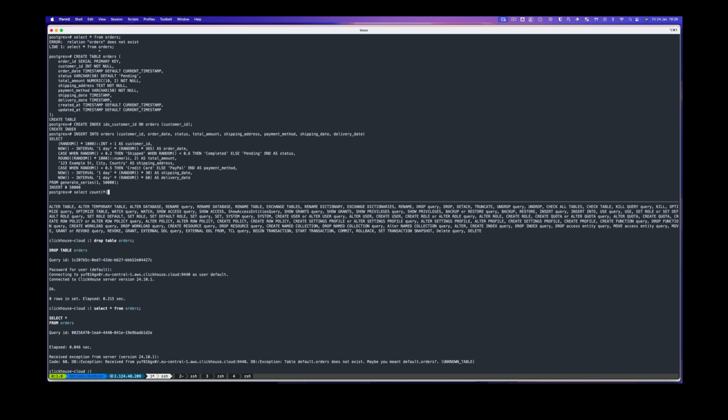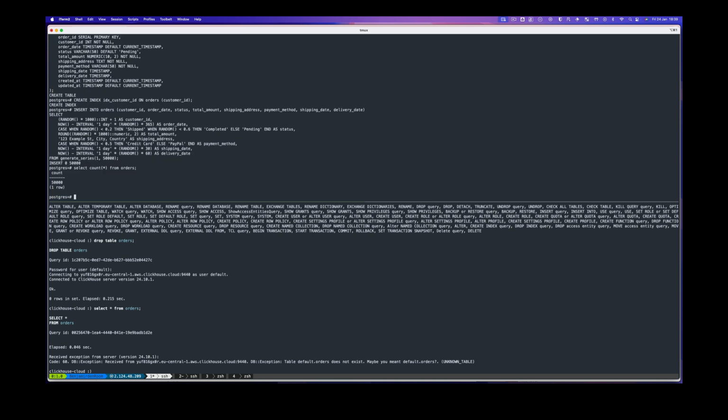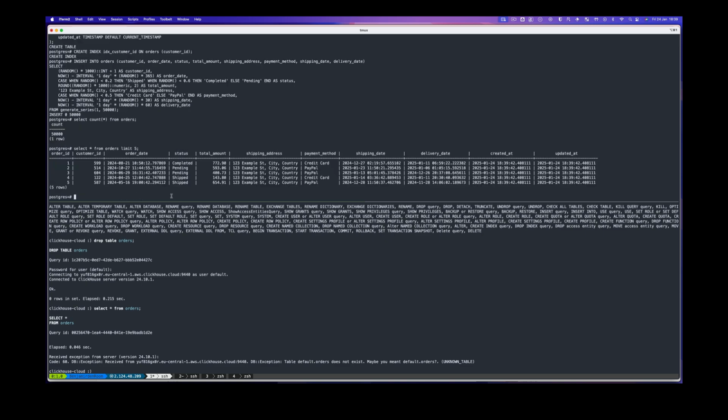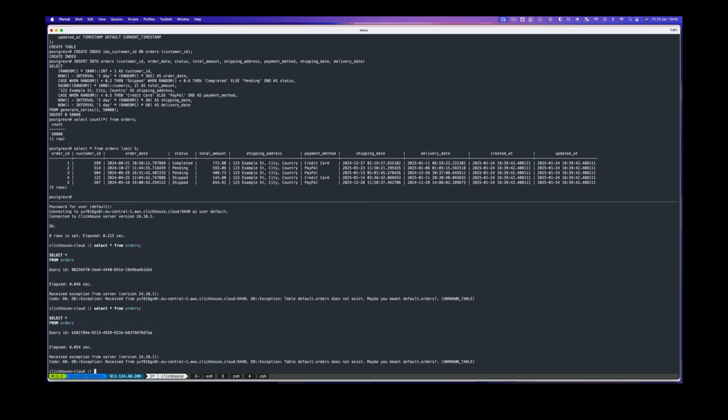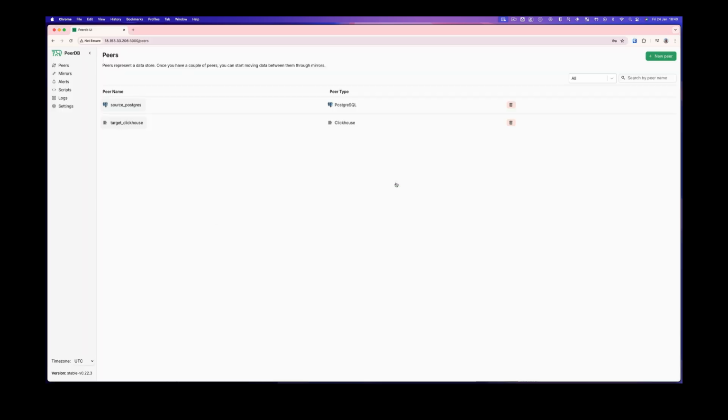Just to validate that, if I do a select count star from orders, I'm still in Postgres here, we can see we've got 50,000 orders. And if I pull the top 5 rows, then the data looks good. You can see we have random entries for things like the order status, the payment date, the payment method, and the shipping dates. At this point, obviously, nothing has been integrated into ClickHouse. We've defined my peers, but we haven't set up any replication process within PeerDB. So that is the next step.